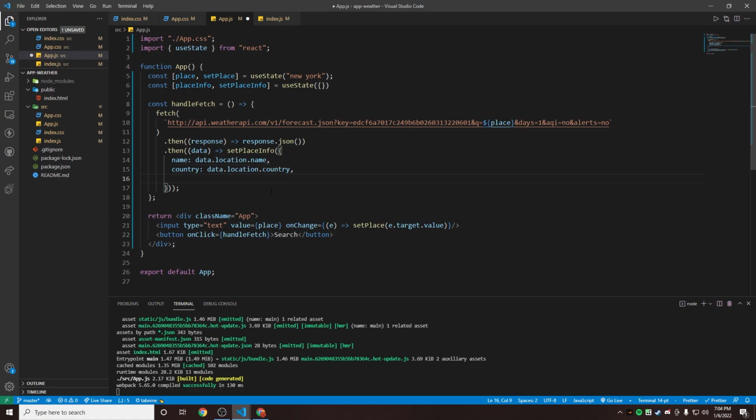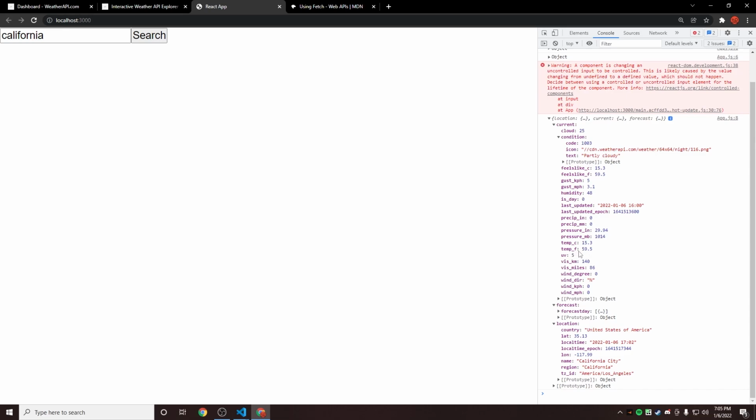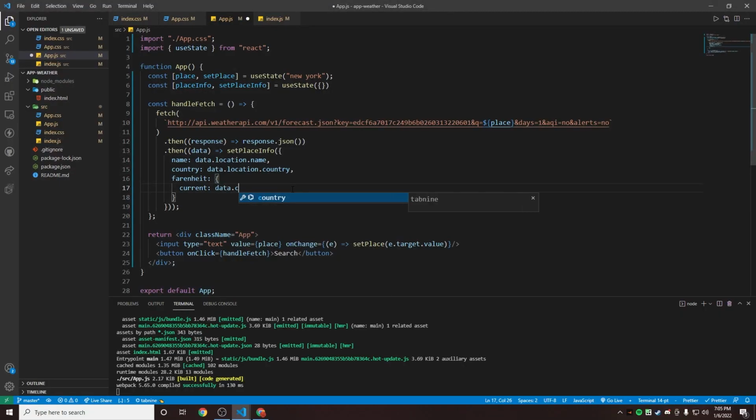So here we're gonna create another object. It will be called Fahrenheit, and it will include the current temperature, which will be temperature in Fahrenheit. So it'll be current and temp underscore F. Data that current that temp underscore F.